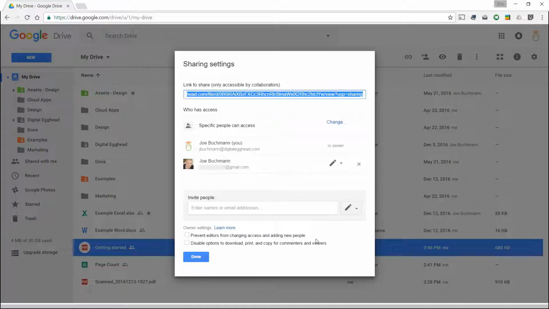If you are the owner of the file, you get your owner settings here, which we've gotten to by clicking on the advanced link within the share window. And that gives us the ability to prevent editors from changing access and adding new people right here, and disabling options to download, print, and copy for commenters and viewers. This is simple, but a lot of people don't know about it. And it just gives you that added security and control over your documents when you're sharing. So make sure to keep that in mind when you're thinking about who you want to see your documents and who you want to be able to edit, download, print, copy, and all of that.